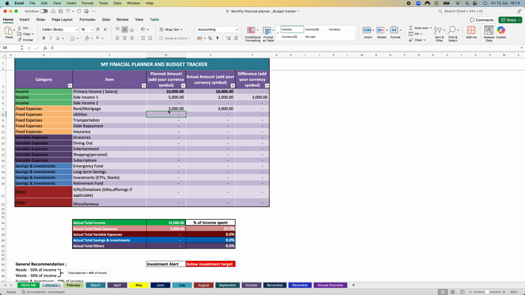And then utilities like electricity, water bill, and the likes, internet services, you pay $1,000, right? So you see that every time I enter an amount here, it automatically populates here, right? So you don't have to touch this, right? Then transportation, you spend maybe 1,000 for transportation as well. That is constant for the month.